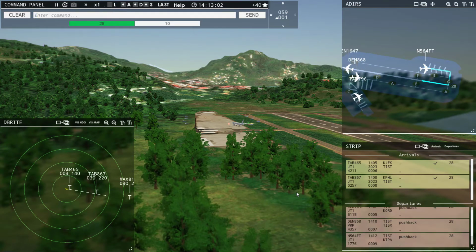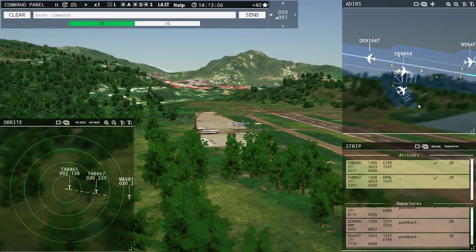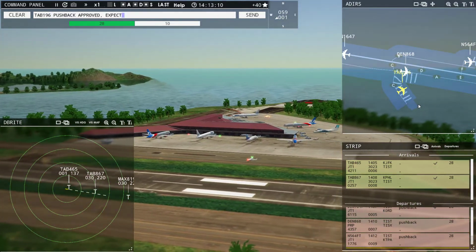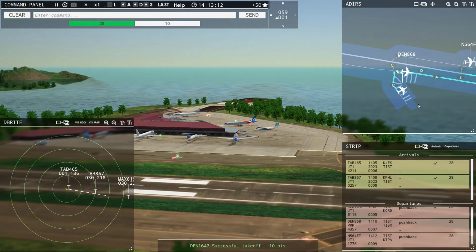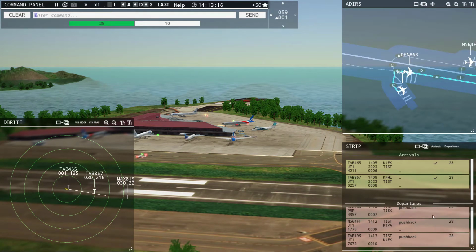St. Thomas Tower, Leslie 196 requesting push and start. Leslie 196, pushback, expect runway 28. Ground, 28 pushback approved. Leslie 196.